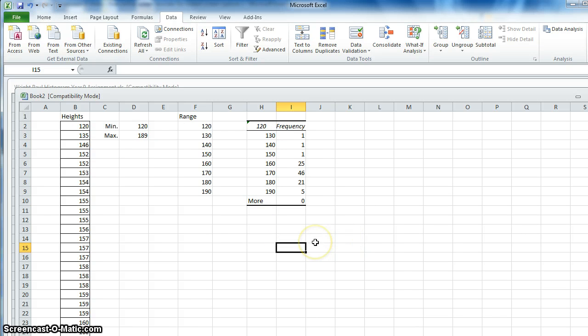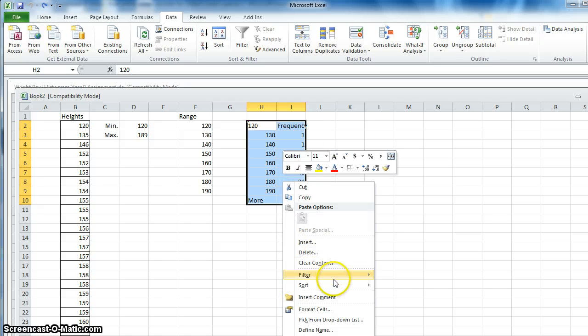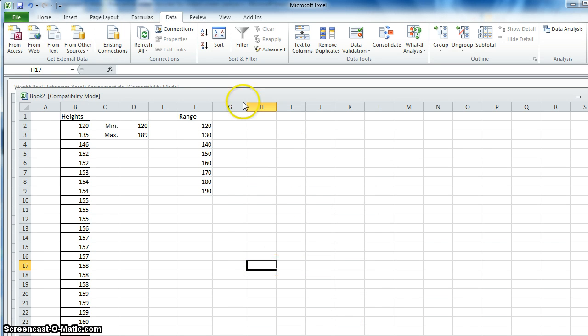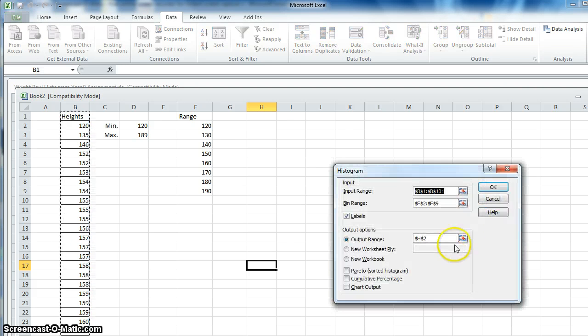So let me just go back and do that again. I'll just clear that and do that again for you. Just clear those contents. So watch again. I go data, data analysis, select histogram, and OK. I'll do the whole thing again for you.